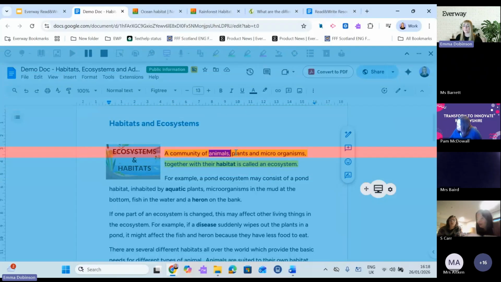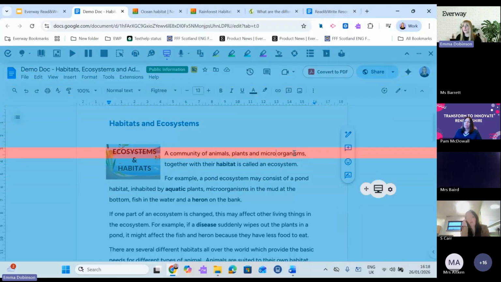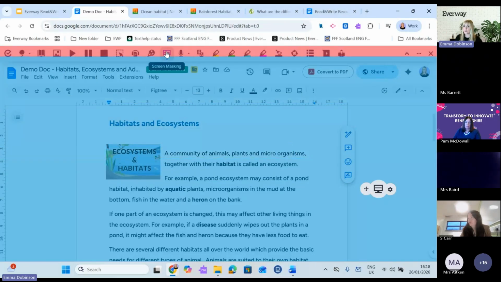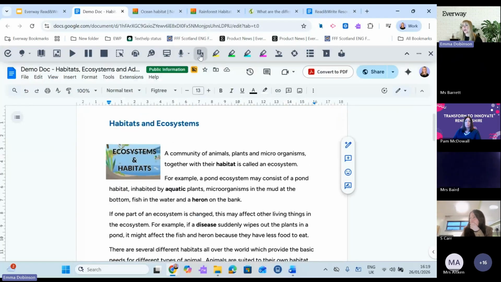A community of animals, plants and micro. So I can be using more than one tool at the same time in getting this coloured overlay. So really, really good for those children who find the text moves around on the page or indeed do have dyslexia and would struggle.